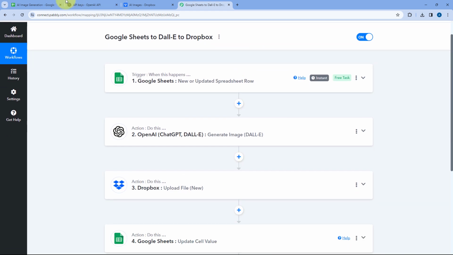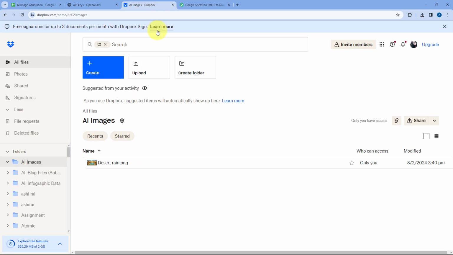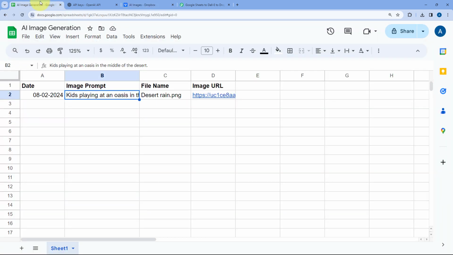Now using this automation, just by adding the image prompt in our Google spreadsheet, we can automatically generate the image for the same prompt using dall-e and upload that image in Dropbox. And after uploading the image, we are going to automatically add the link of that image back in the Google Sheet as well, without any manual effort.